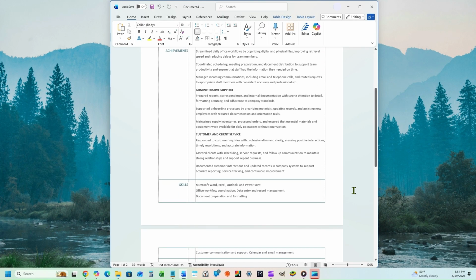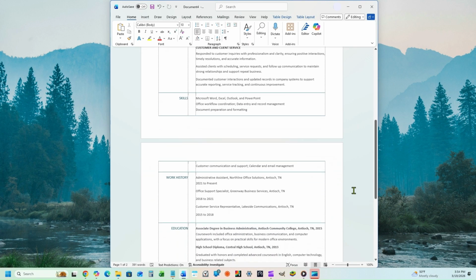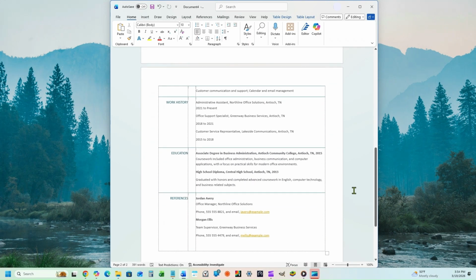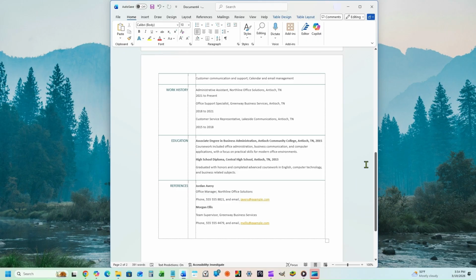Scroll down through page 2 and review the Education and References sections. Confirm that the spacing between sections is even and that each heading stands out clearly. Check the overall formatting. Ensure that the font style and size are consistent throughout the document. Confirm that each line is aligned correctly and that there are no extra blank lines that interrupt the visual flow.